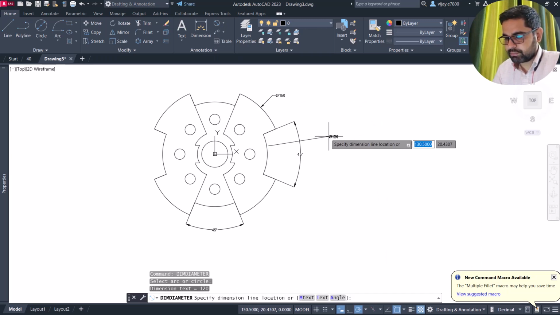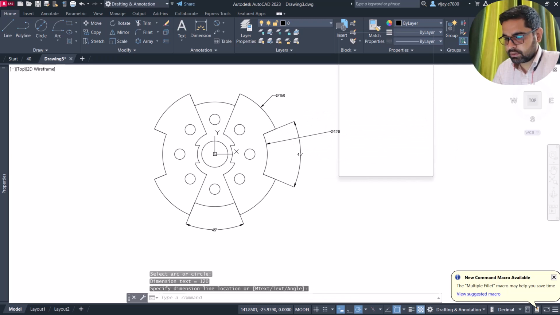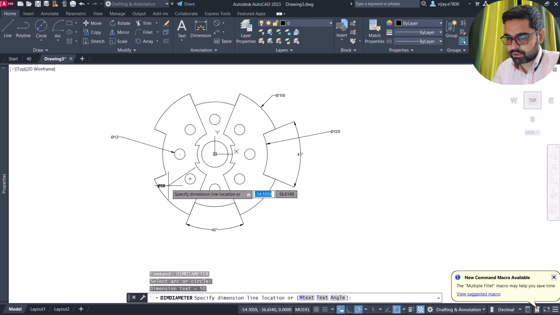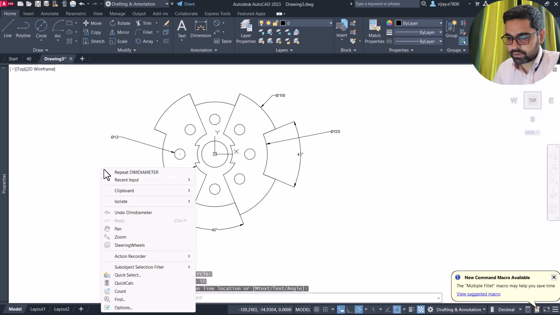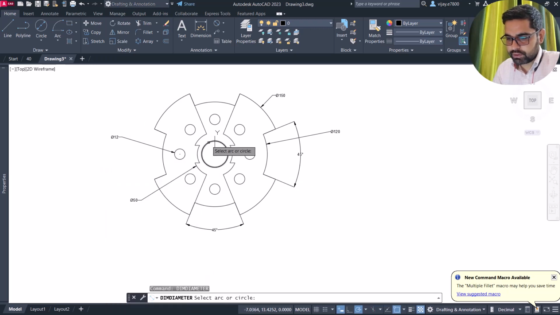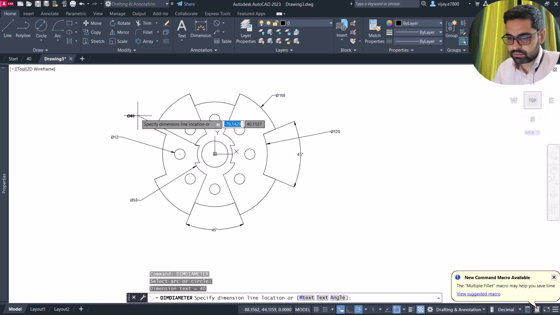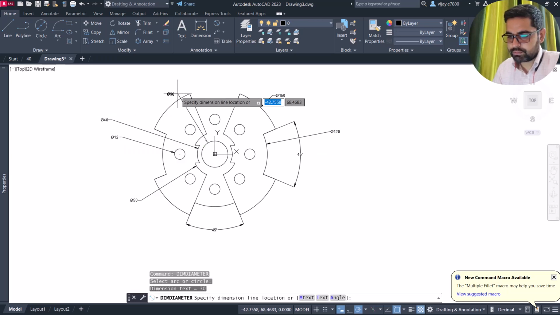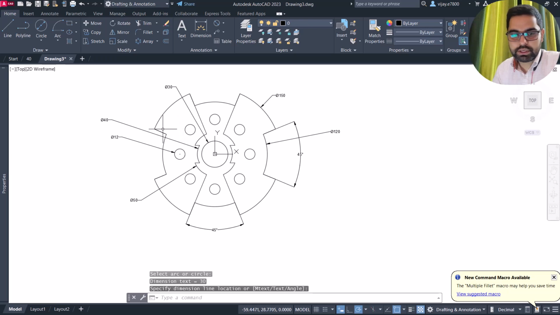This is the next diameter that we need. Right click and repeat. After that we need diameter of this one as well. Repeat. We need diameter of this one as well. Right click and repeat. We need this diameter also. Right click, repeat. We need this diameter also. So I hope all the diameters are done.